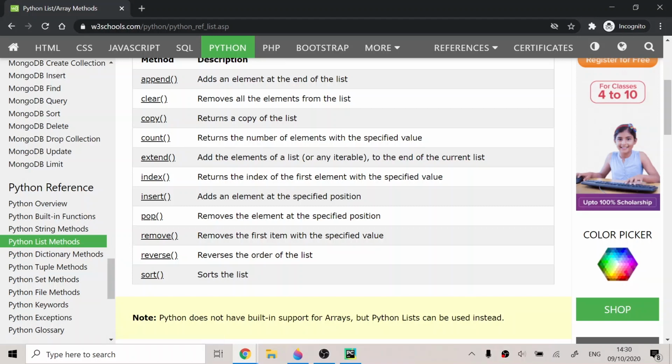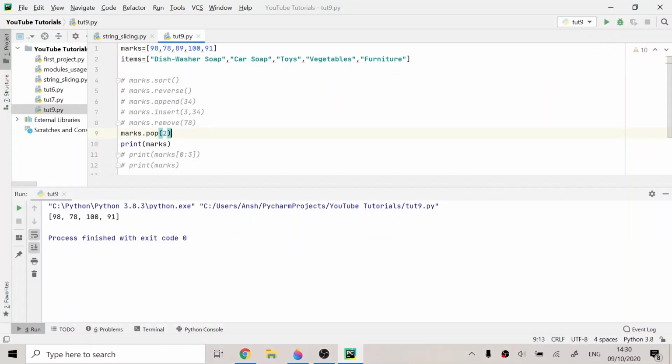And I'll give you exercises in this playlist, so don't worry about projects and exercises. Then you have extend, where you can extend the current list. Then you have index and insert, and then pop, remove, reverse, sort that we talked about in this video.